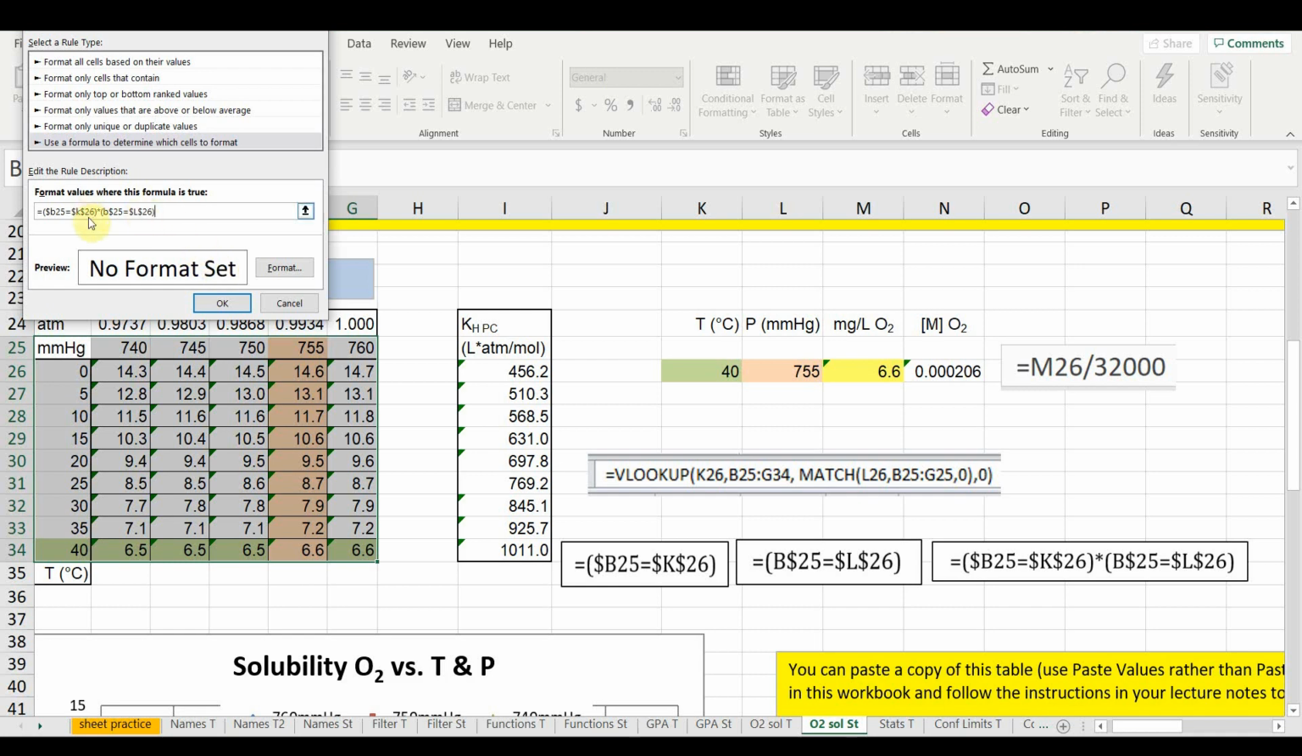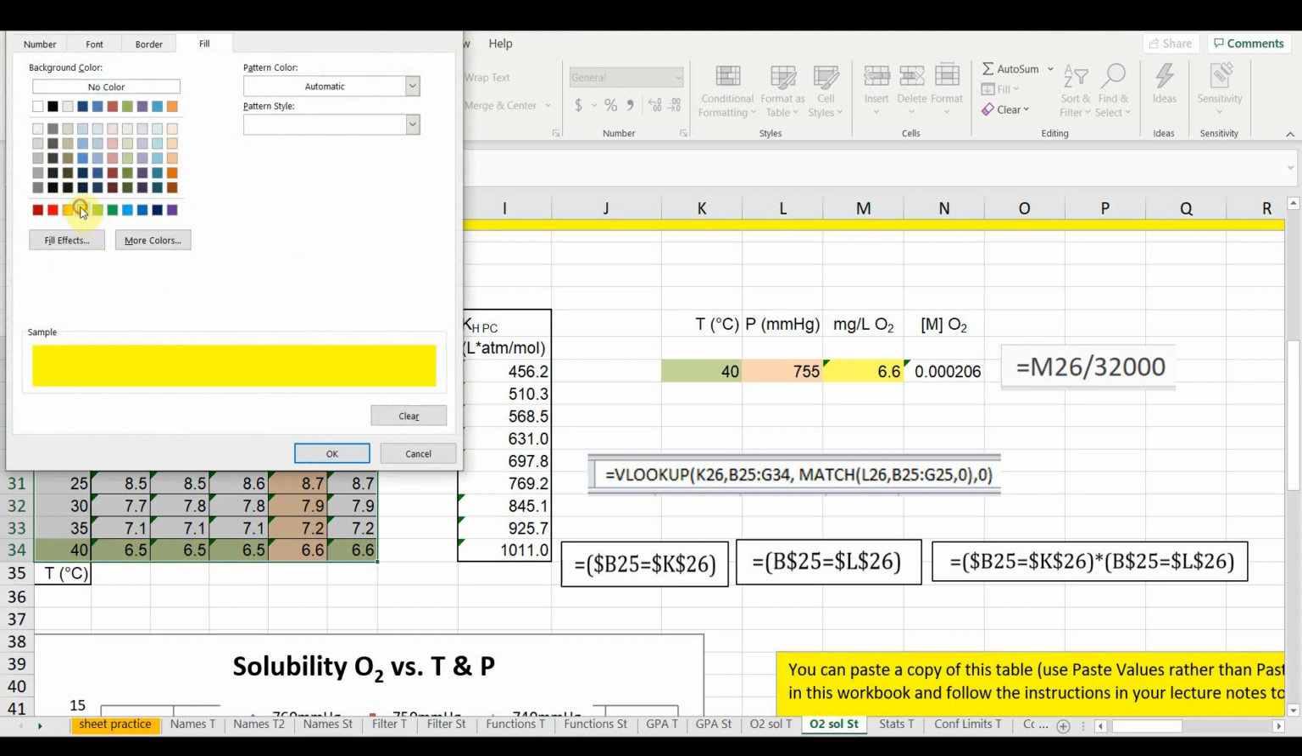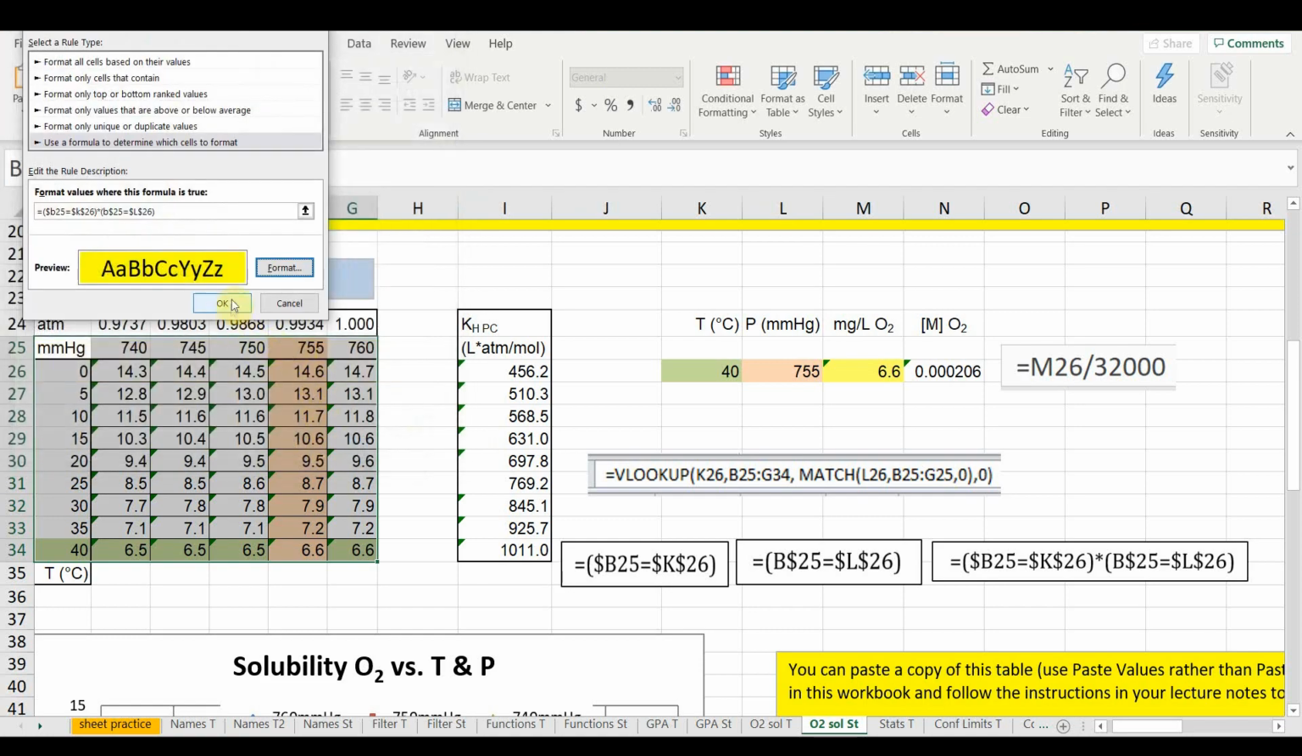So we're saying the absolute reference to cell K26 where the temperature is, and we have an absolute reference to column B where the temperature values are, but any row. Point of intersection, $L$26 is an absolute reference to this pressure value, and we're saying match it up with any value in row 25. There's an absolute reference to row 25, but any column. We need to select a format. I'm going to choose yellow and say OK and OK.